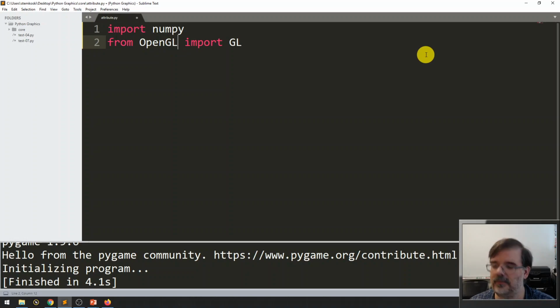So I'm going to write this a little bit differently: from OpenGL.gl import asterisk. This way I won't have to preface everything with a capital G and L. And at the end of this video I'll also make the corresponding changes to the OpenGL utils class just to make it a little bit simpler.